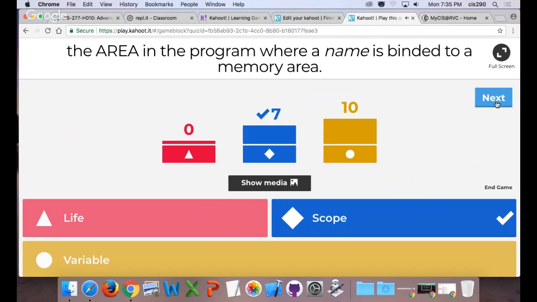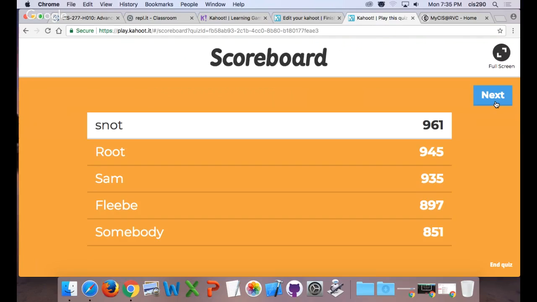And scope, remember, you can have a local scope or a global scope outside of any of the functions for variables. Variables are used for scope, but scope pertains to how a variable can be used, either globally throughout your program or locally in a function. Snot is number 1 on the leaderboard. Again, root, Sam, Fleeb, and then somebody.